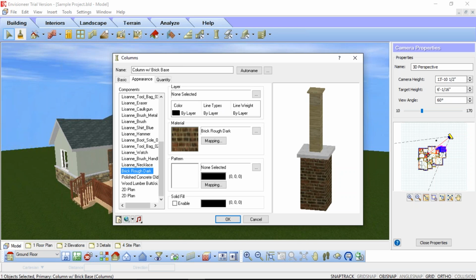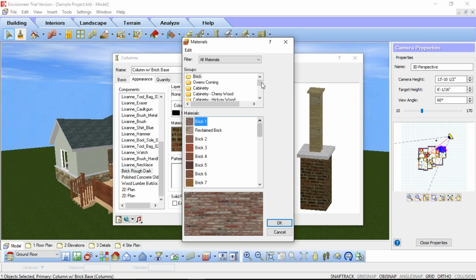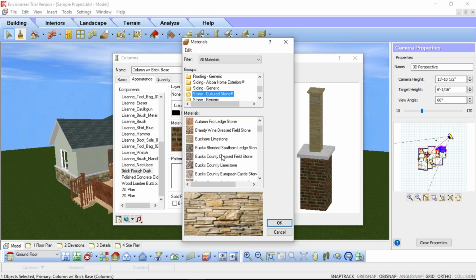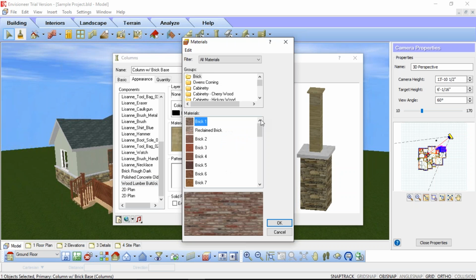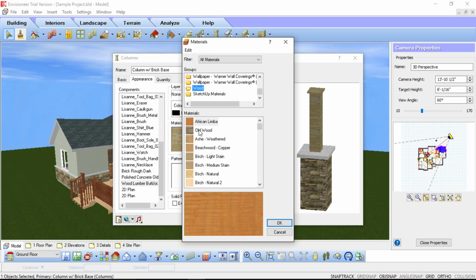I can come in here into my Envisioneer materials and actually change those materials around. So under stone, in my Chardonnay Blended Southern Legend, there we go. We've got the same stone on the base. And I can also change if I wanted to give the wood portion of the column a different wood texture. I can come in and select a different material as well for that.